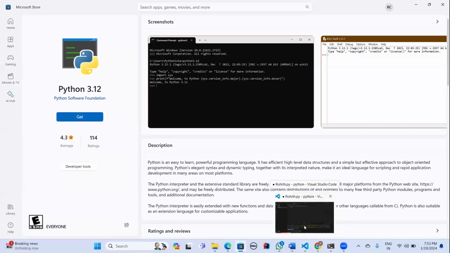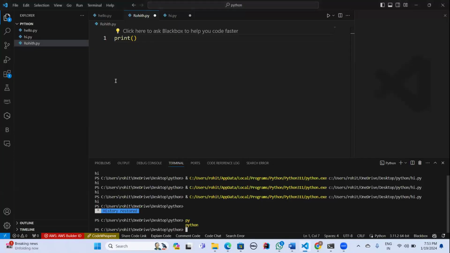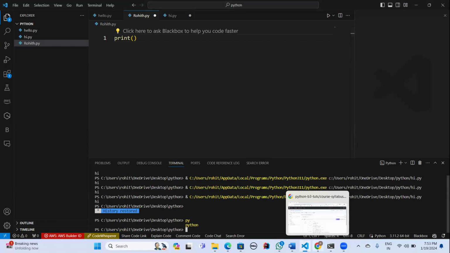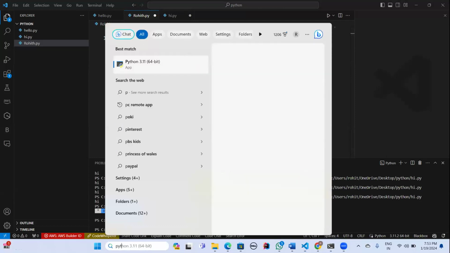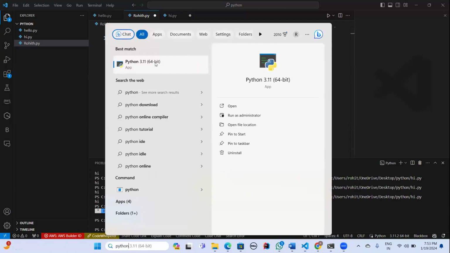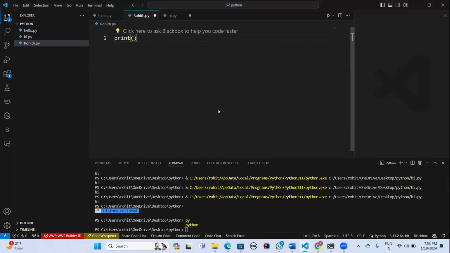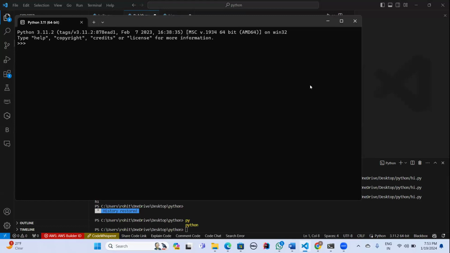Can you do one thing? Can you search in your Windows search bar, look for Python. Yeah, click on that Python 64-bit app. Click there. Yeah, now you are in this REPL. In Windows it's different.